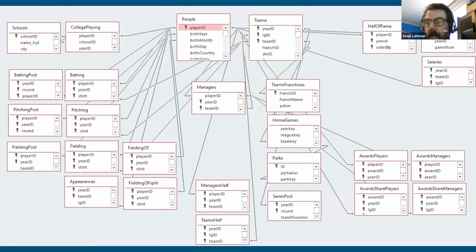I'll mention two more that really aren't used that much, but they're here for historical purposes. This managers half and teams half. They're related to split seasons, which, as you probably know, are more common in the minor leagues, but they've happened a couple of times in the majors. So that's a real quick overview of this entire universe of information. I'm going to switch over to Access now, and we can start to dive into it.